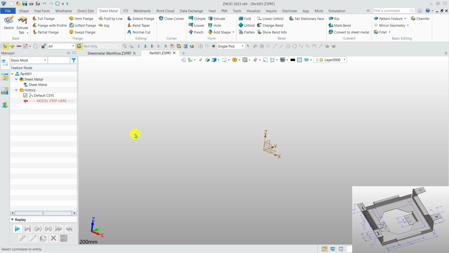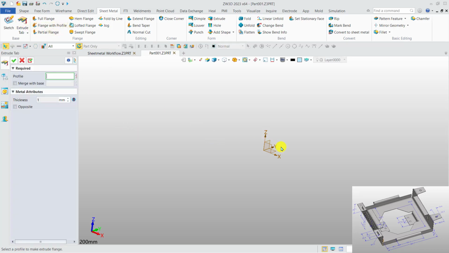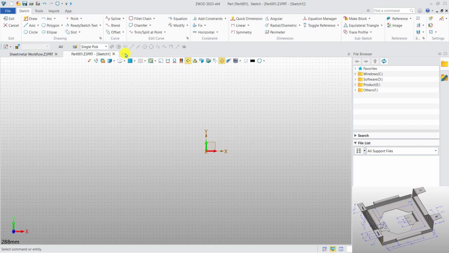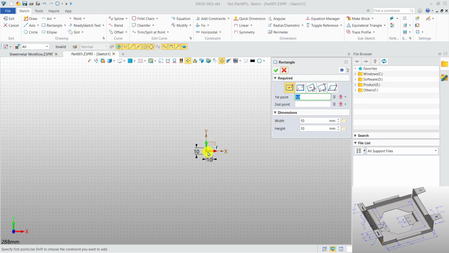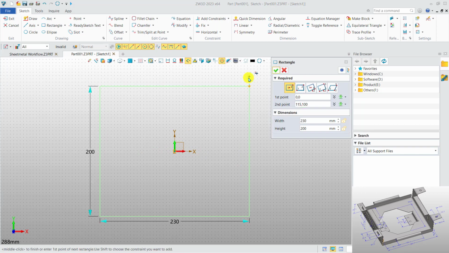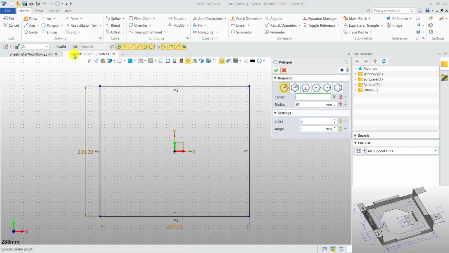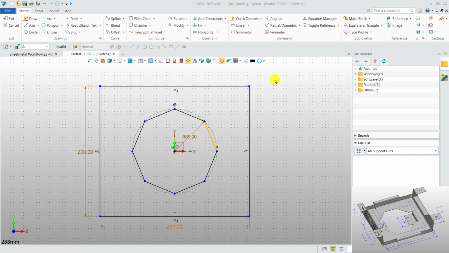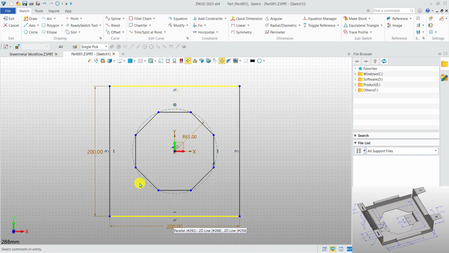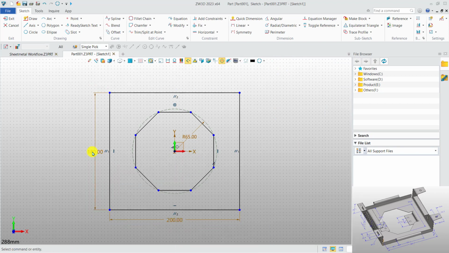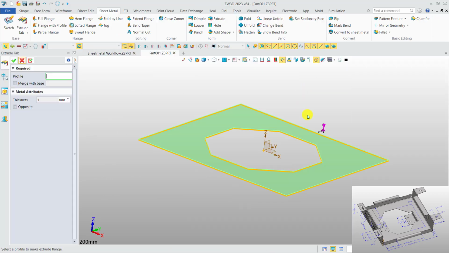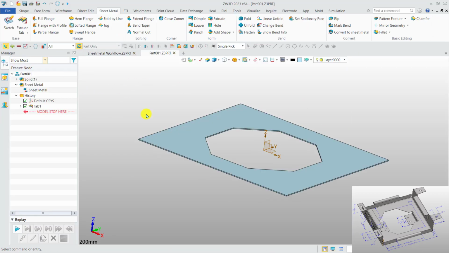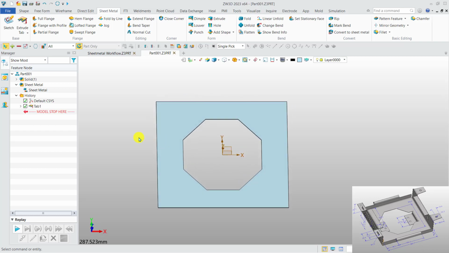And first, we need to create the base. Extrude tab, and we draw the profile of the base. First is a rectangle. Okay, and then we draw a polygon. Okay, and then we make some constraints. Vertical for this line. Okay, and also the length and the width of the rectangle. Okay, now we exit. And okay, now the tab is created.